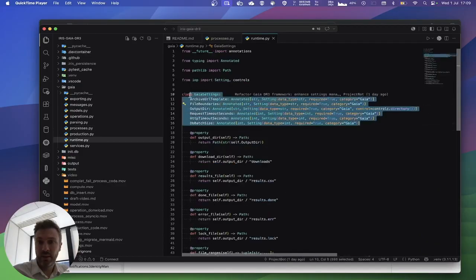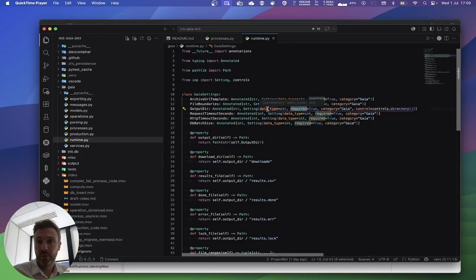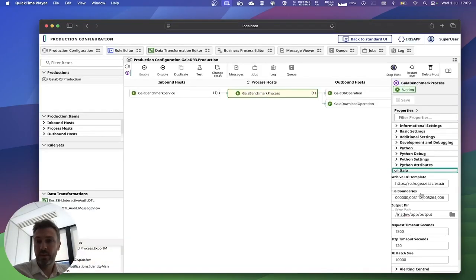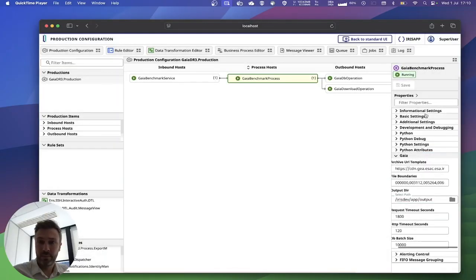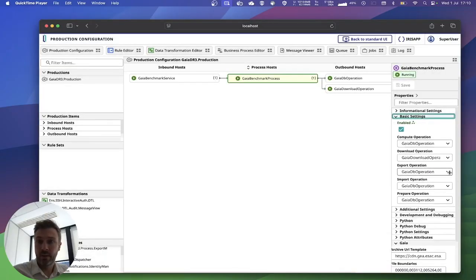Settings, general settings, even with controllers, category, requirement, type, even integer. In iris, and the target.